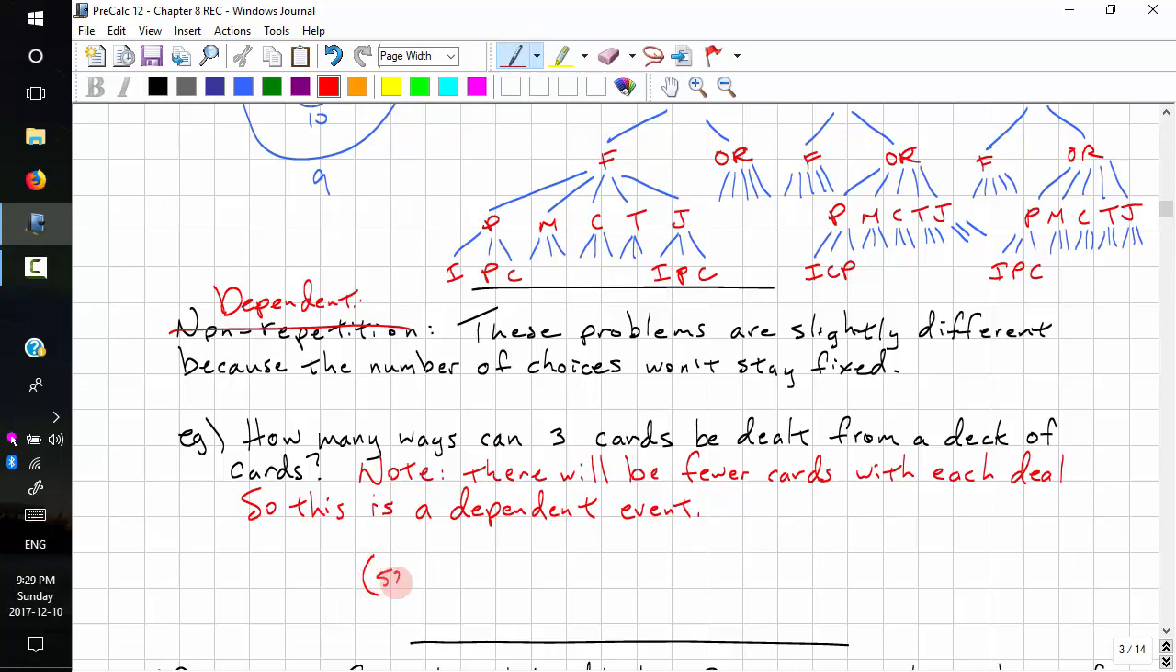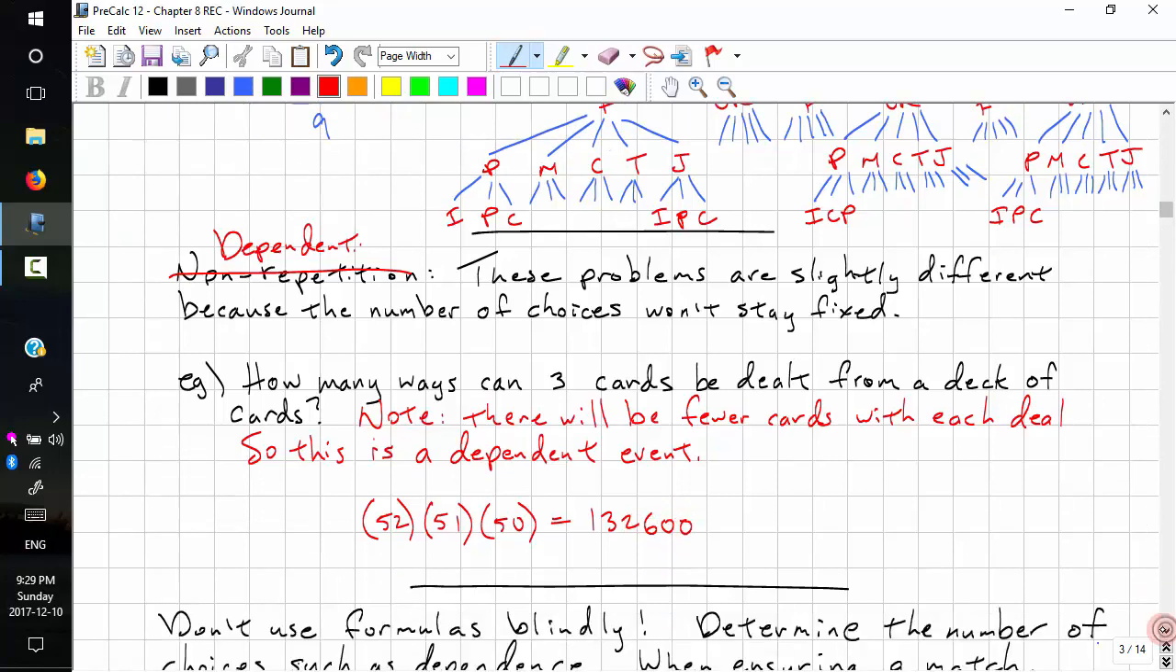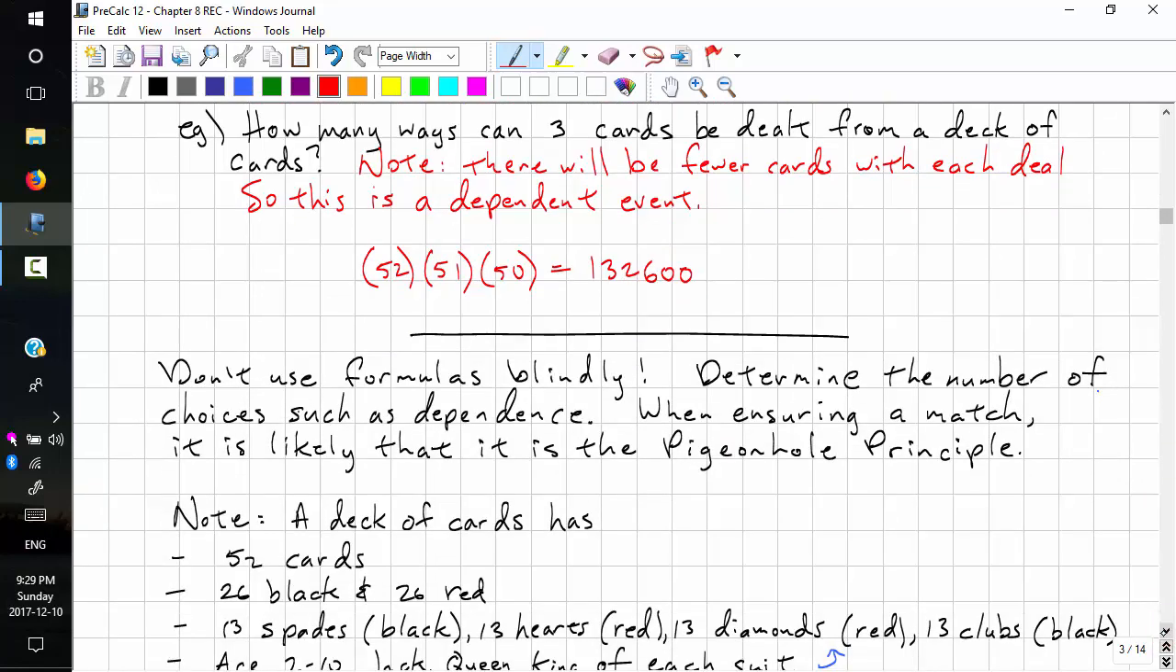So we have 52 cards in a deck. Once we've dealt a card, there's only 51 cards left in the deck. Once we've dealt that card, we only have 50 cards left in the deck. So it's not 52 to the power of 3. It's 52 times 51 times 50, and this is 132,600. So don't use formulas blindly. Determine the number of choices, such as dependence. And when you're ensuring a match, it's likely that you're using the pigeonhole principle.